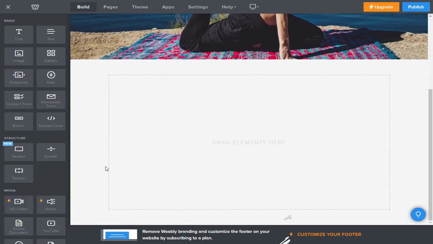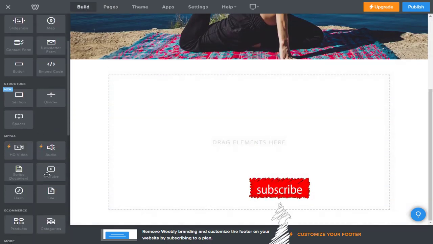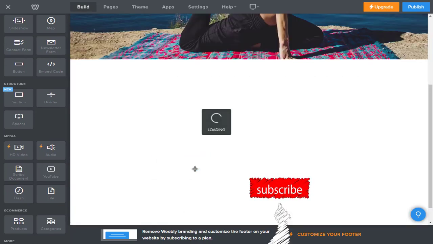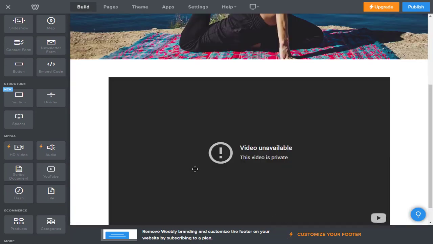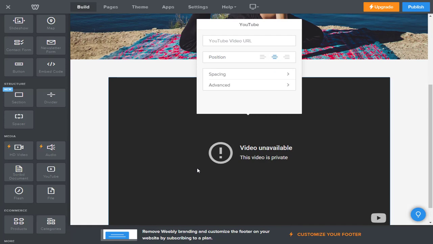And next, you need to select Video option, drag and drop in the page. To edit the video block, click on it. And now, in the pop-up window, copy the URL of the YouTube video you want to embed, and paste it in this YouTube video URL field.